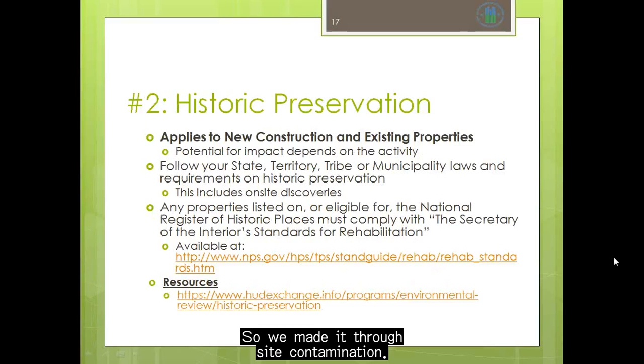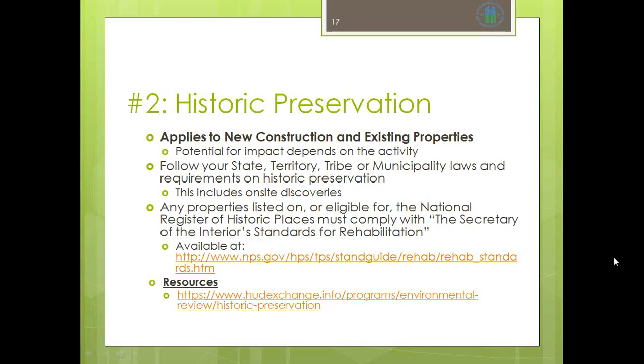So we made it through site contamination. The second tenet has to do with historic preservation. This is much more straightforward. This requirement, similar to site contamination, also applies to new construction as well as existing. What you're going to do essentially is follow your state, local, territory, tribal, whatever applies to you, requirements on historic preservation.